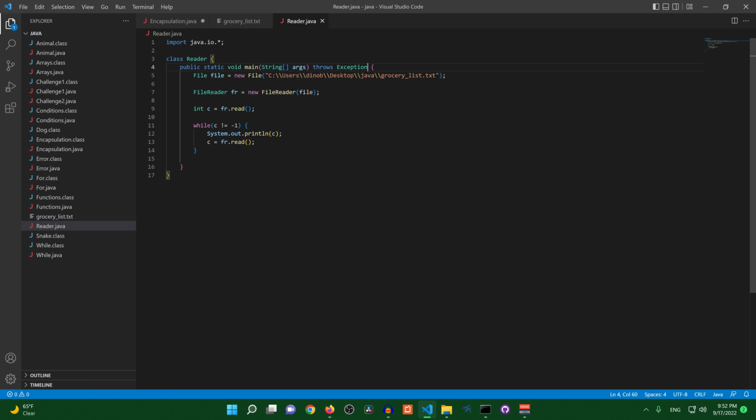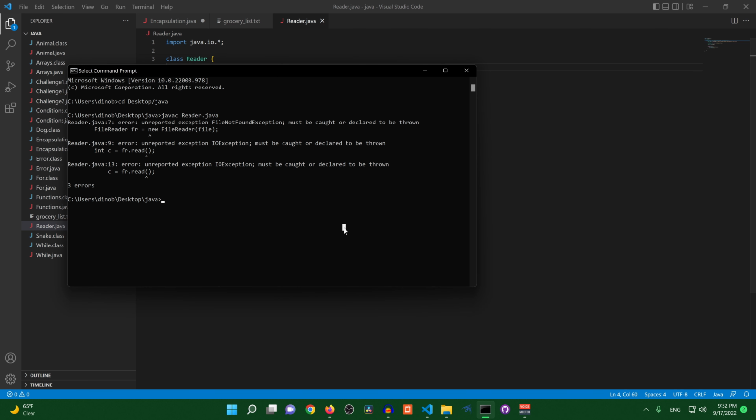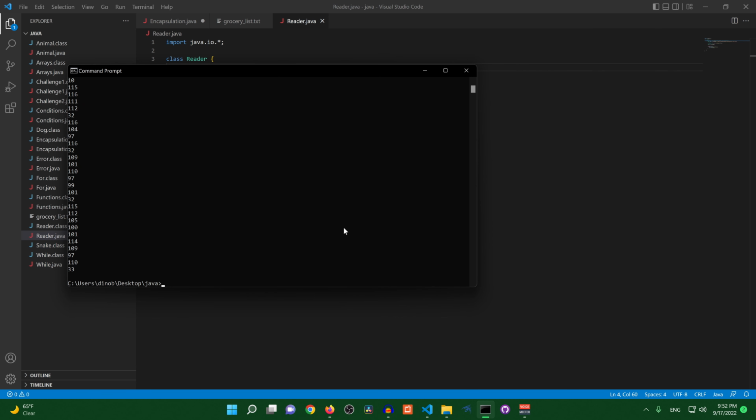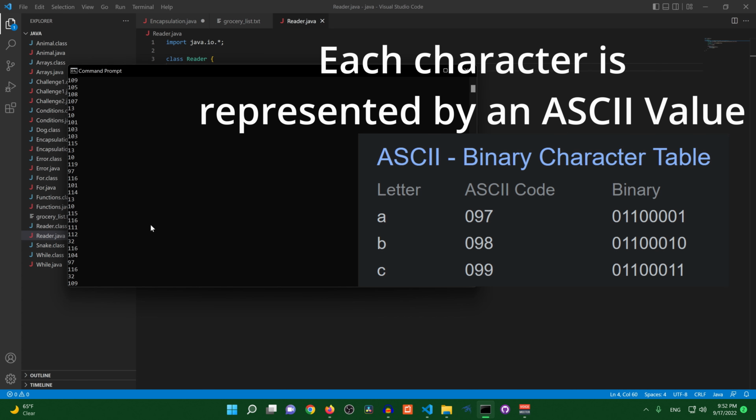Now that we have this, we should be able to compile and run this again. So let's compile. It compiled successfully. Now let's run it. So by doing java Reader, and look at that. You have your entire grocery list here as a bunch of numbers. Who would have thought it?